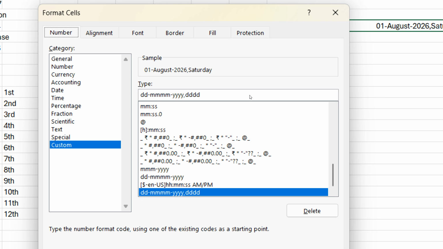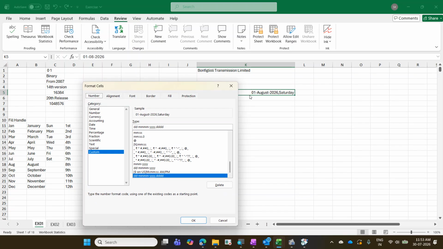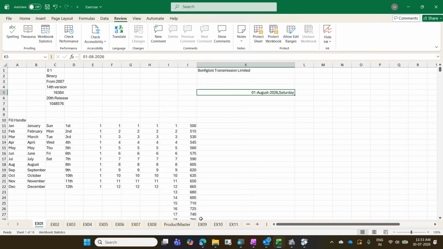But I want today's date, the current date. So, to get today's date, 3 methods. Method number 1.